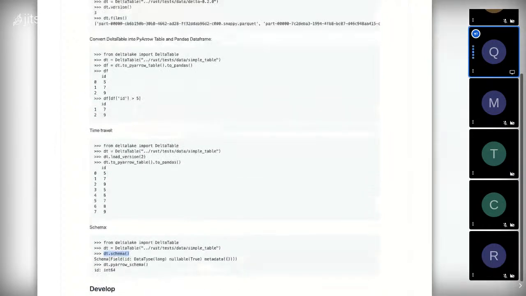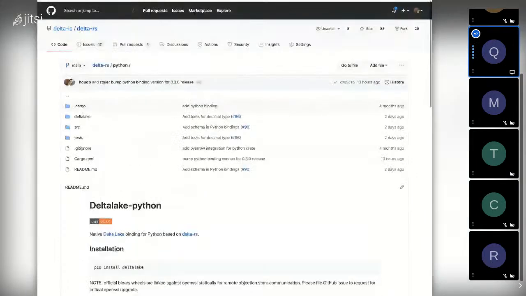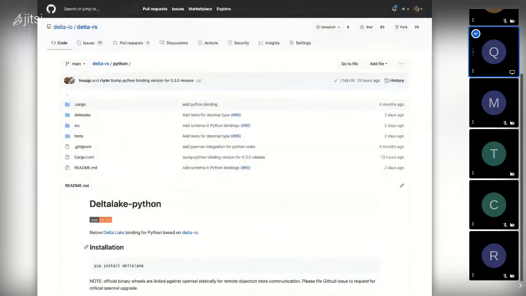There are still some implementation improvements we can add. Right now the schema handling is in Python, and we want to move that into Rust so that we can avoid the JSON serialization and deserialization between these two languages. So that's one thing.